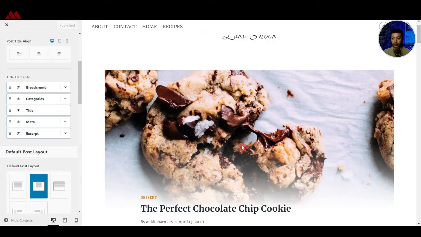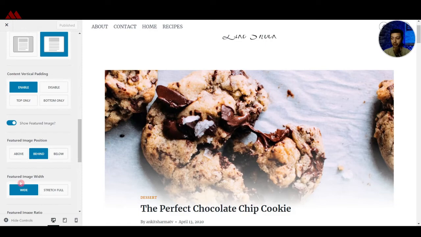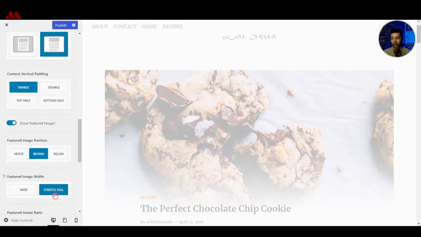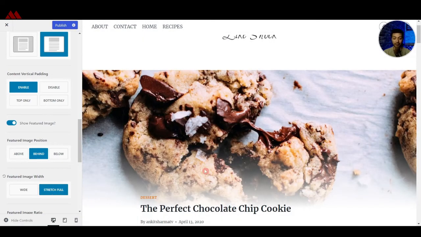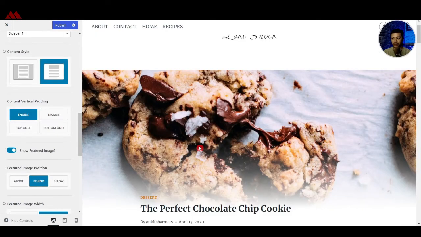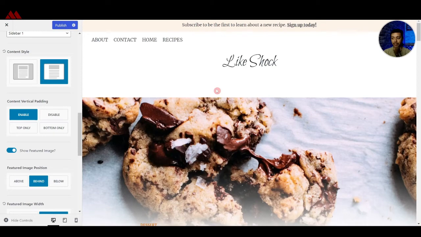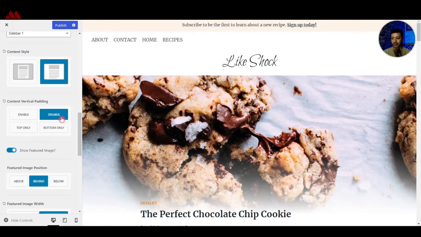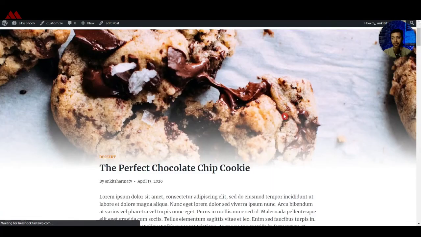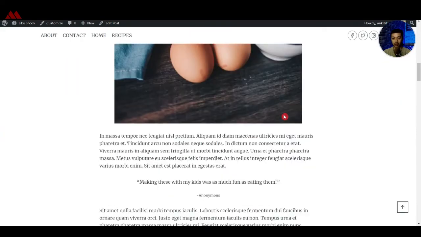So maybe we want to show the feature image as full width. So we can click on feature image width to full stretch or stretch full, and now the image is showing in the full width. So here, if we want, we can disable this vertical padding. So let's click on disable. It will move up the feature image a bit. Let's go ahead and click on publish. Let's close this. So this is the new look of your single blog post.